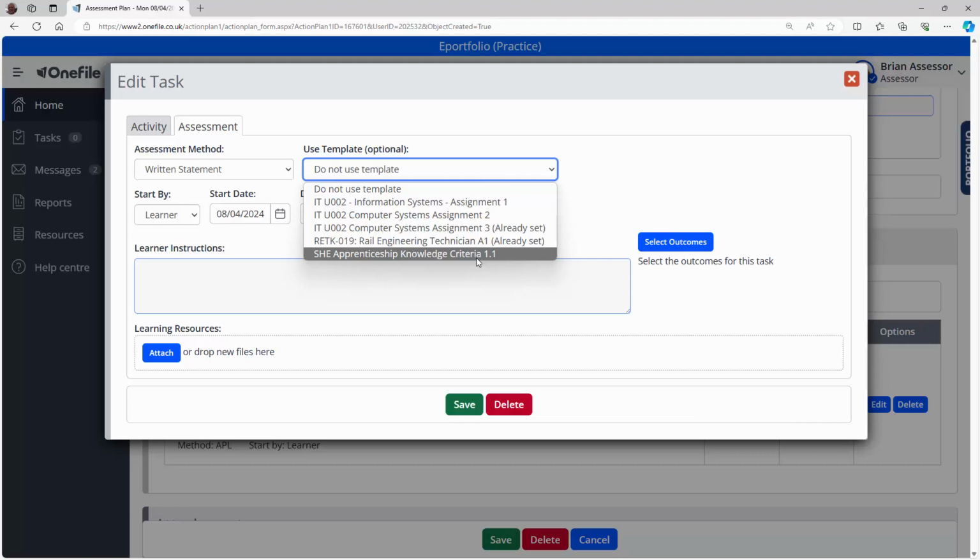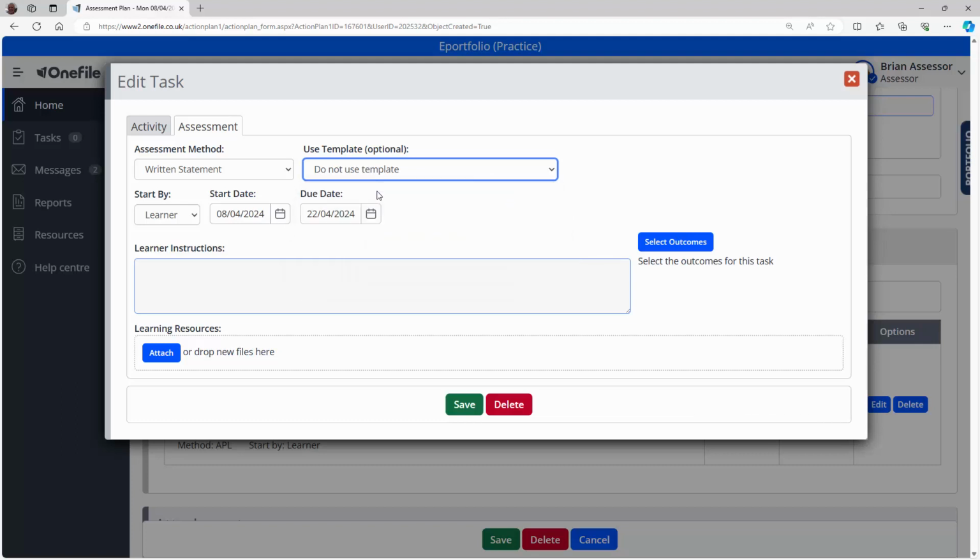However, we can also add an assessment which is not part of this more formal set, which is what we'll do today. Leave the Use Template at the default: Do not use a template. The assessment can be started by the learner, the default, or the assessor. This is effectively who will be next to act in the task once it's signed and saved by the assessor during this current process.